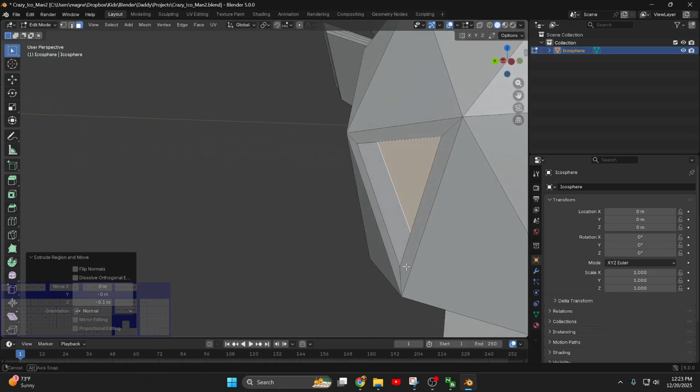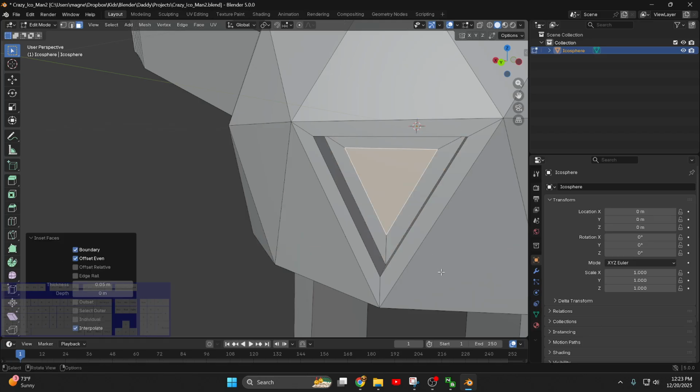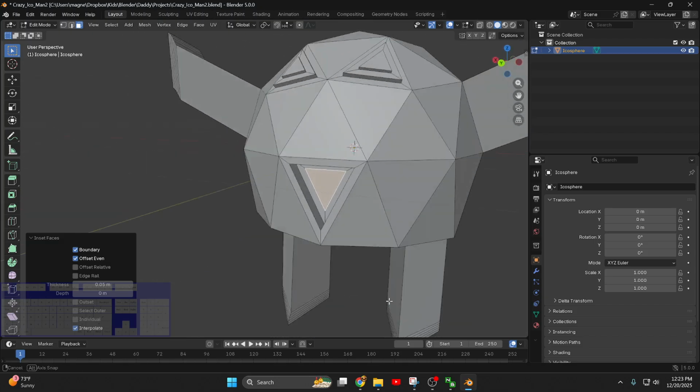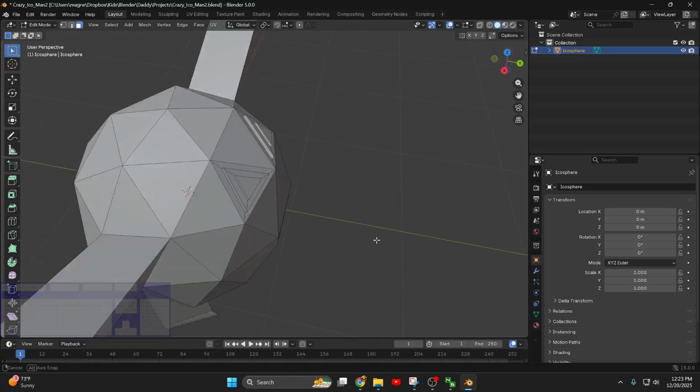Alright, so now I'm going to do one more. I will do I 0.5. Nope. I 0.5. Yep. 0.05 seems to be a good number. Alright. So our crazy IcoMan is coming together.